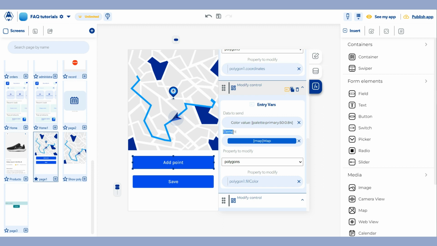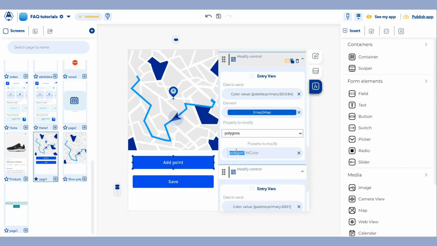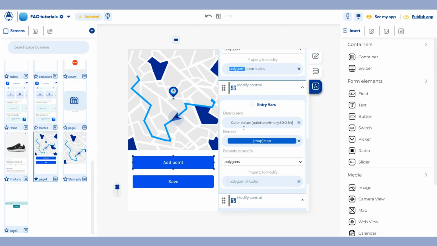And the element to modify is the map. The property to modify is polygons again, and it's important to write the same name that you put here. If you call it polygon 1, then you need to say that it is polygon 1 as well. But the property to modify here is fill color.